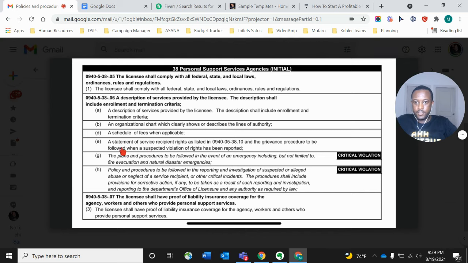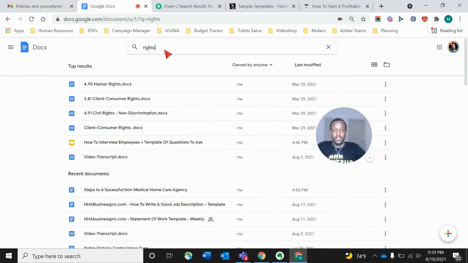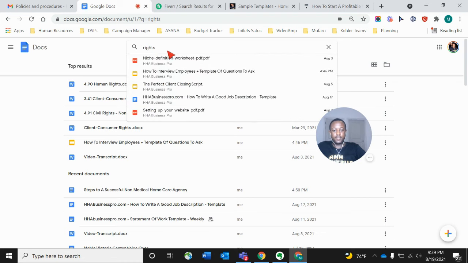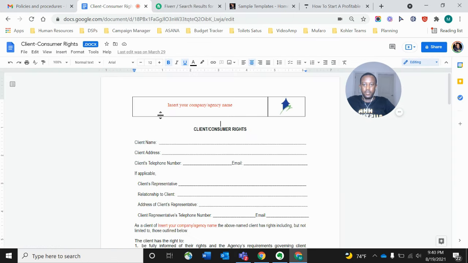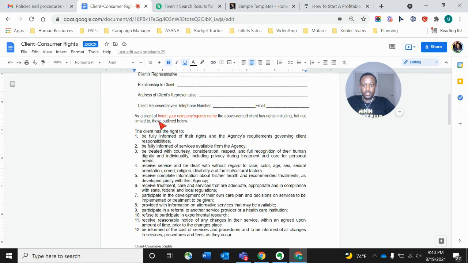Next is a statement of service recipient rights as listed in 09400538. I'm not quite sure what this is because it varies by state, but we have something very similar. So let me go back to my templates. All I did here was search for rights, hit enter, and you have all of these options here. So let's try this one, client consumer rights. Let's click on that one. Here we go. Insert your agency or company name right there. And this is what they're looking for.